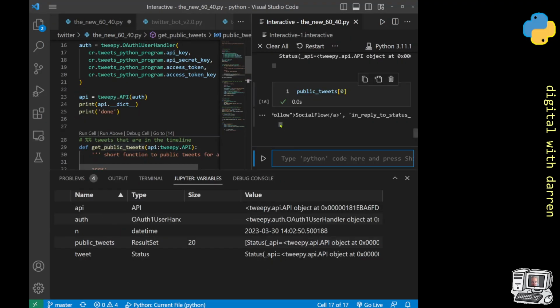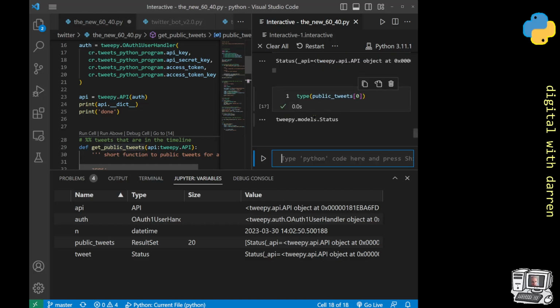Over here, I guess it's a status. I don't know what that is exactly. I was going to say it's a tuple, but it's a massive thing. I'll do a couple of things, which is this, and then we'll do the type over here, and then we just run that. Yeah, okay, so it's of type tweepy.model.status is what it actually is.